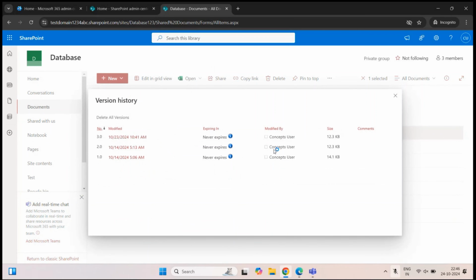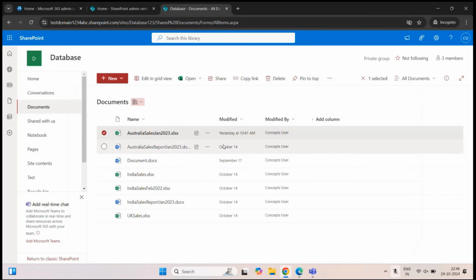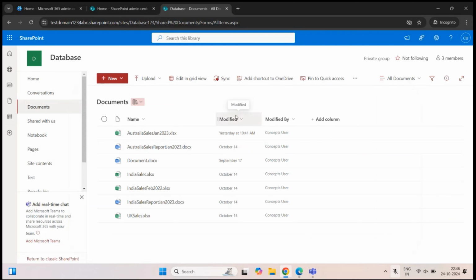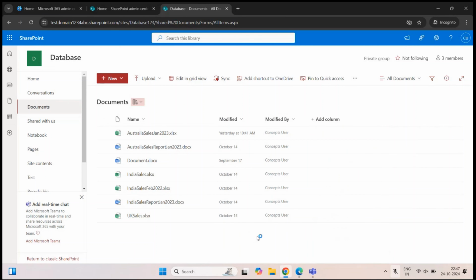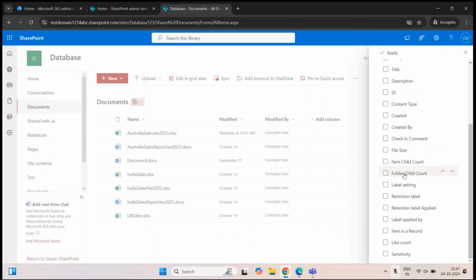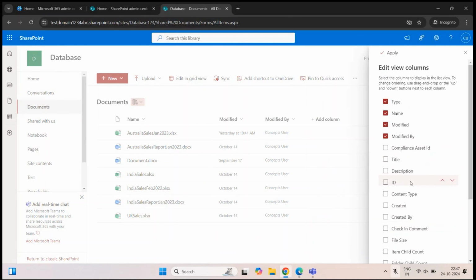Let me create a column within this document library for version history so that I can show you properly. You know how to create a column in SharePoint, like we discussed in one of the previous videos when we talked about metadata. Now, if you want to create a column for version history, you cannot create it from add column. You will not see the version history data type here. Or if you click show or hide columns, in this list also, you will not see version history.